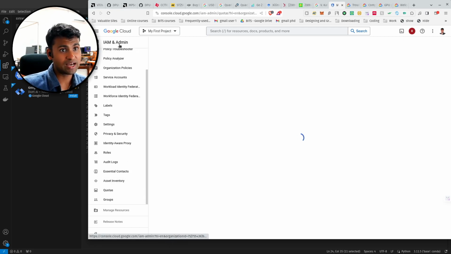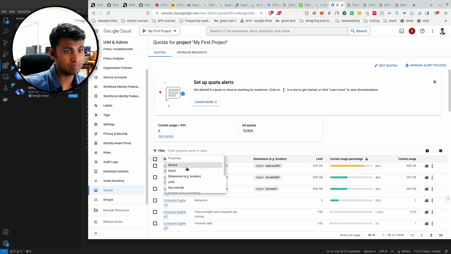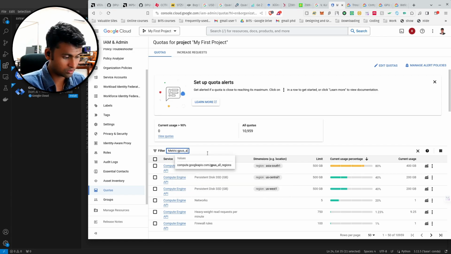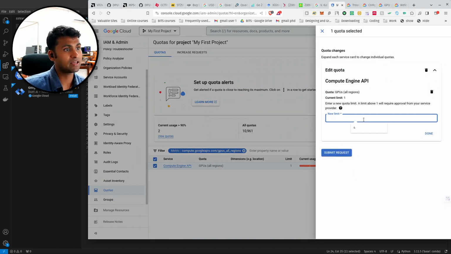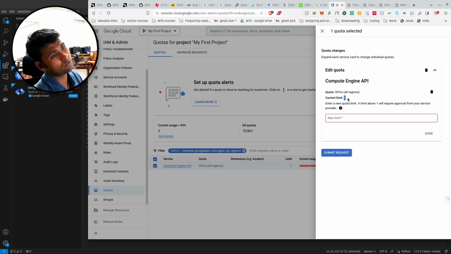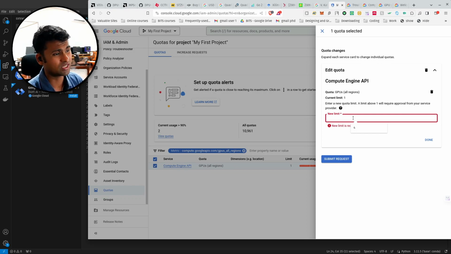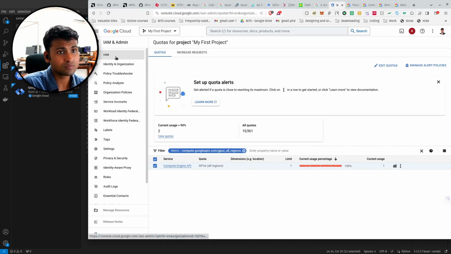So if we go to IAM and Admin and go down to Quotas, then in the metrics we search for GPUs underscore all regions. We need to cross check this and apply the new limit. My current limit is set to 1. For most of you it will be set to 0, so you can put the limit as 1 here or 4. I tried putting 4, but they give only 1, so if you're lucky you'll get more. You can submit a request, after which all this will be instantaneously activated for you.